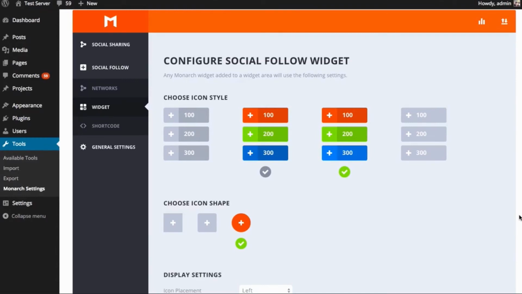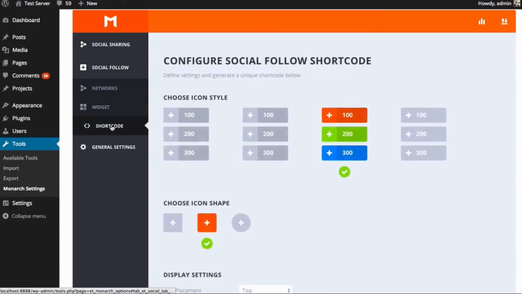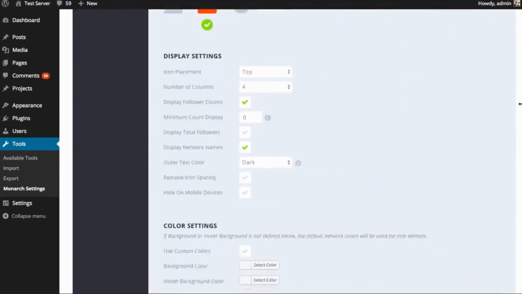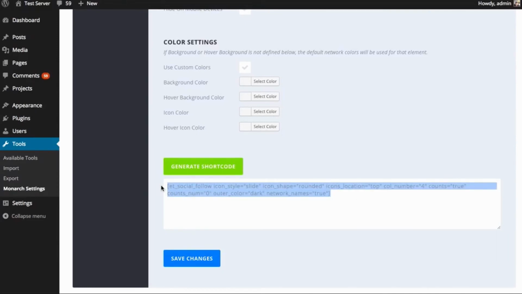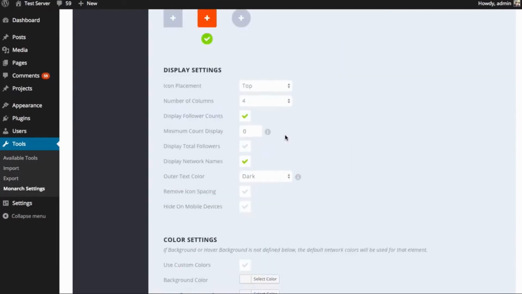Okay, to generate a new shortcode, you just need to click on the Shortcode tab here, which will give you all the settings to configure your shortcode, as well as a button to generate that shortcode. These settings work just like the widget settings that we just went over. The only difference is at the very bottom, after you've configured everything, you can click the Generate Shortcode button, and it's going to give you a shortcode that you can then place anywhere on your website to display those buttons based on the settings you configured.